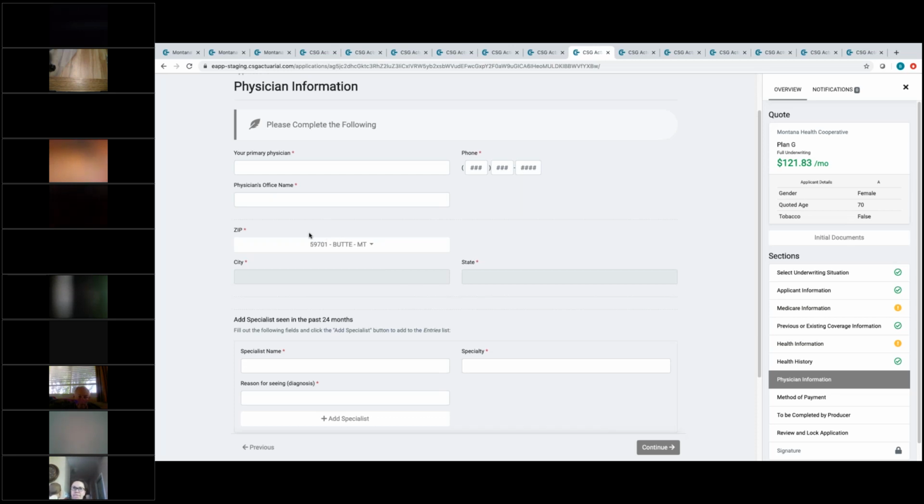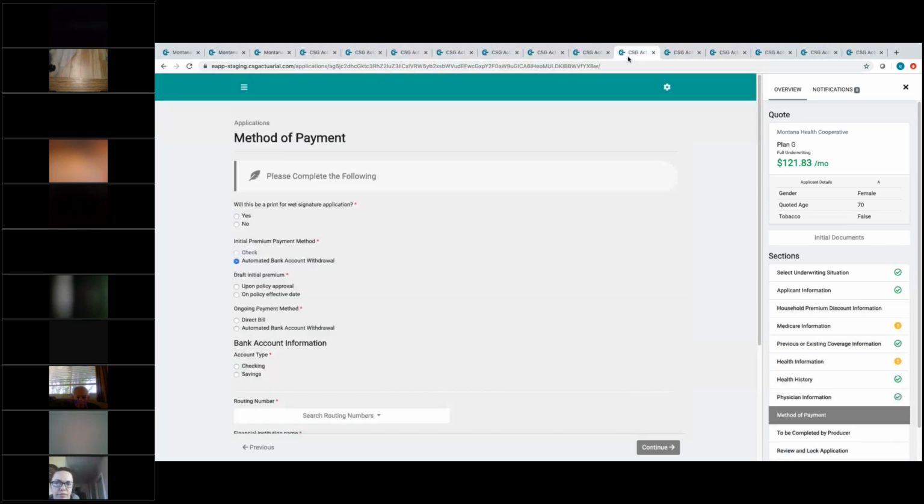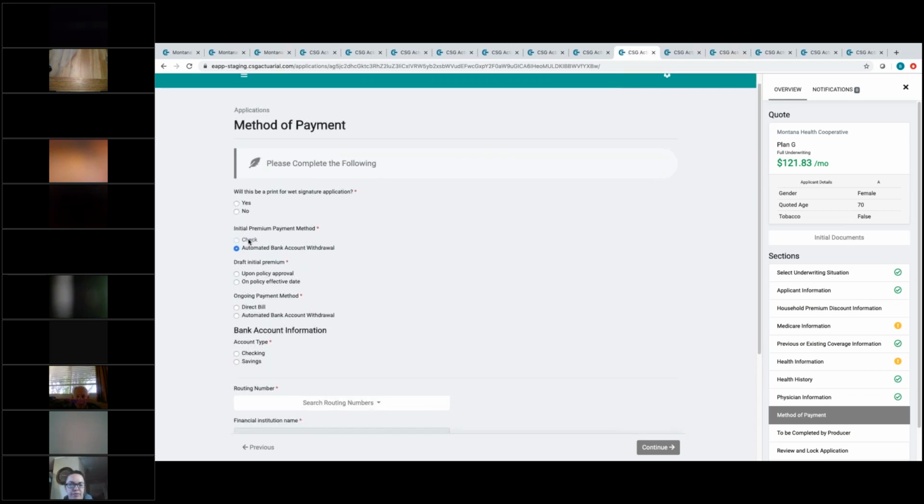So that's the physician information. We'll move over into method of payment. And this will follow whatever method of payments that are currently offered for MHC. So, for example, if they wanted to do check or automatic bank withdrawal, they can.